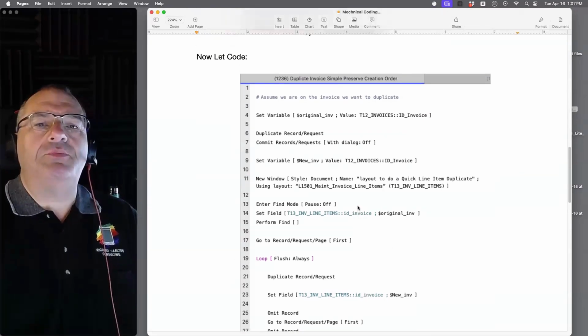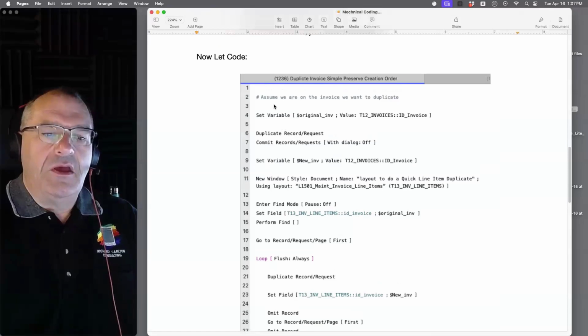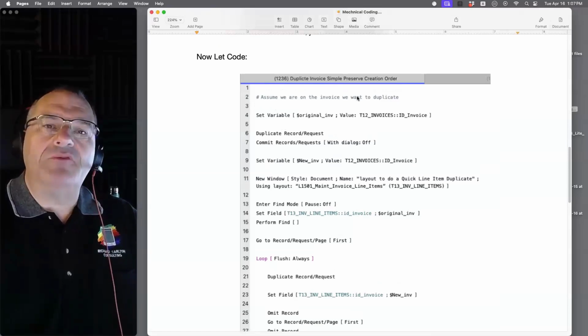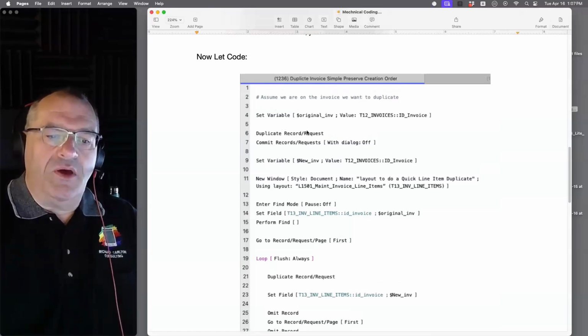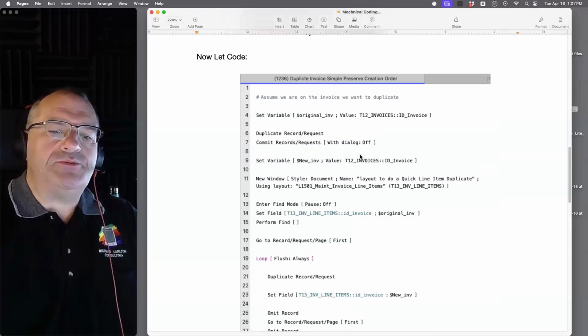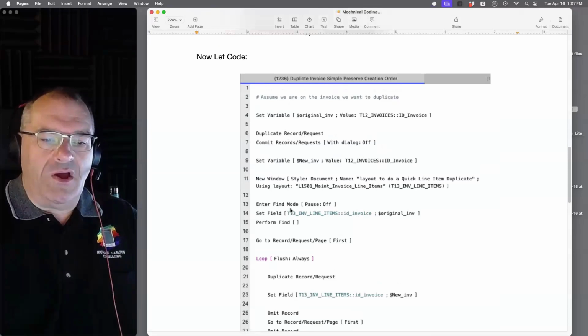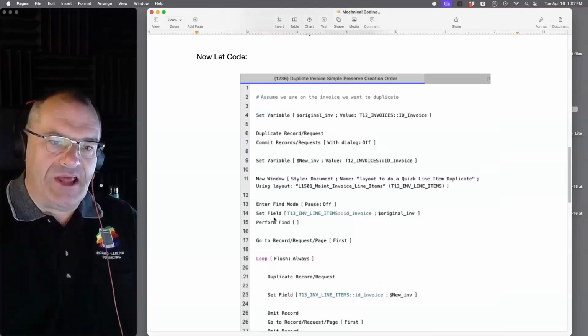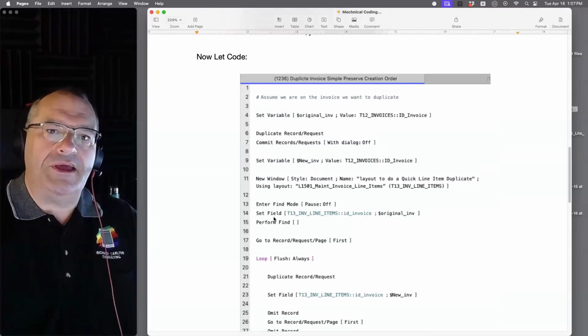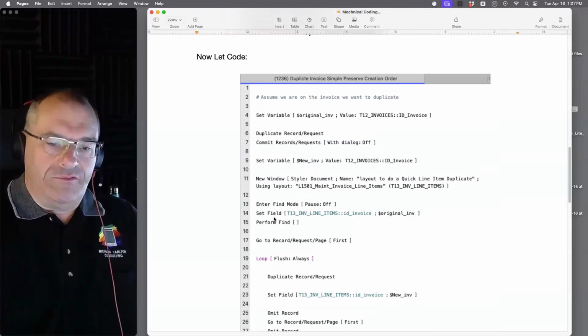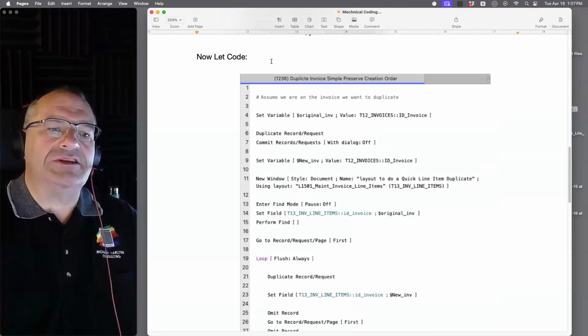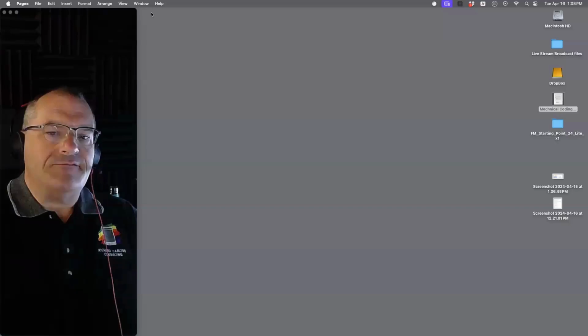This is a script that we created yesterday. The idea with duplicating the invoice, if we remember, is we assumed that we were on the invoice we want to duplicate. We duplicate it, then we capture the invoice ID, which was important. Then we popped a new window and did a find for the line items. A couple of things we want to do in here before we get too involved with the Go to Related Records is a little bit of error trapping.